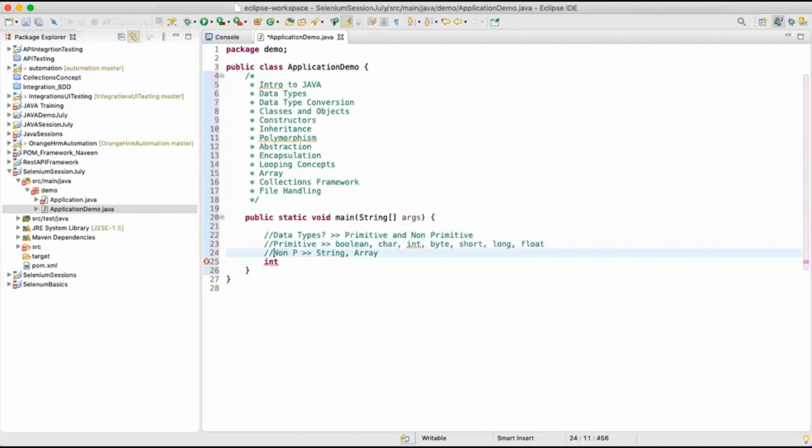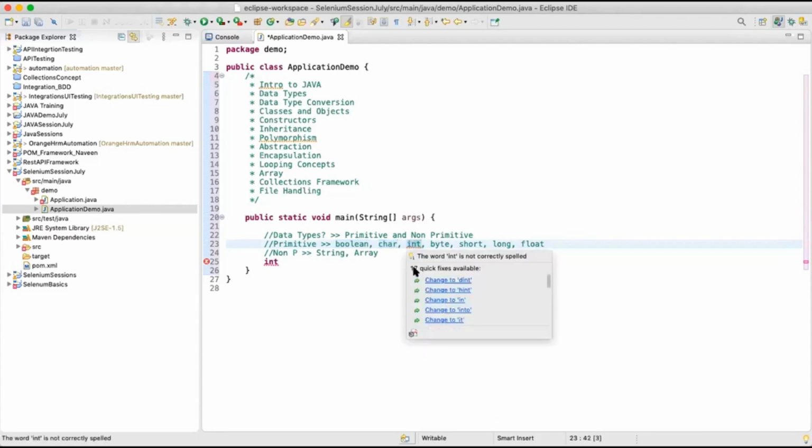Now let's imagine you want to store something. Boolean is to store only true and false, one bit. You can have either 1 or 0, true or false. Character: if you want to save your alphabets, for example A to Z, you can use character. If you want to store an integer value, let's say 45 is an integer, you can simply store it in an integer.